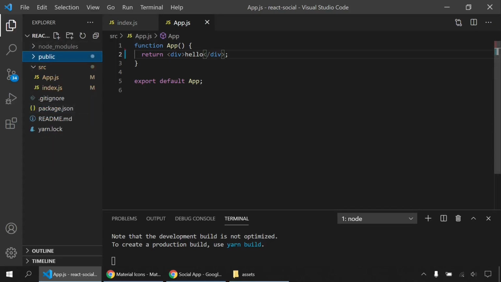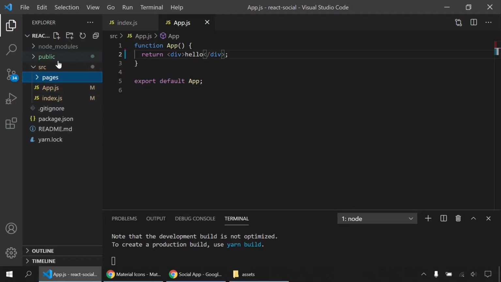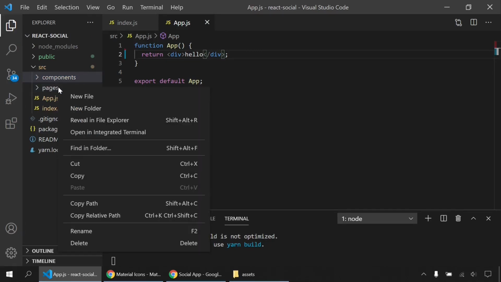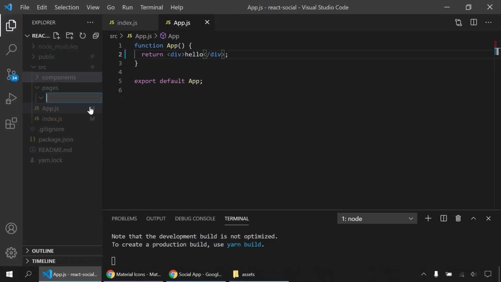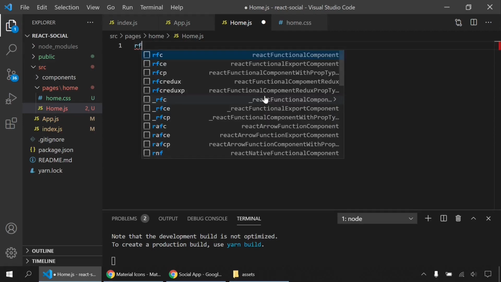So right now I can prepare my pages and components. So inside source, I will create pages and also components. And inside pages, it's gonna be home page. Again, folder, just home. And inside home, it's gonna be home page. And it's gonna be a style file, home.css.